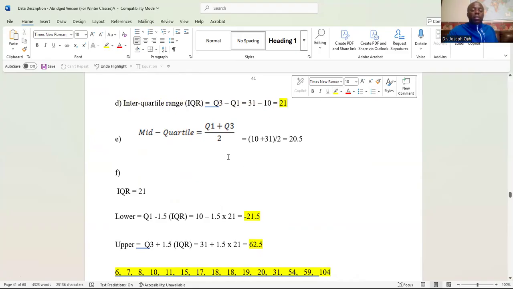Okay. Now, next is the mid quartile. Mid quartile is just like before, just divide the two.